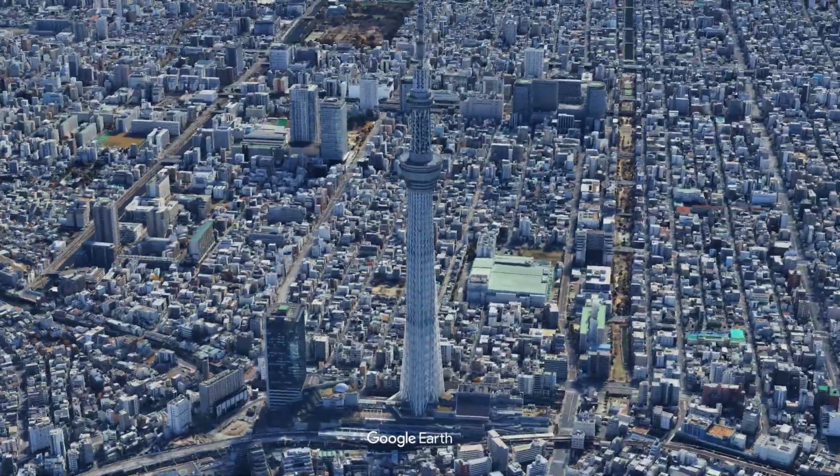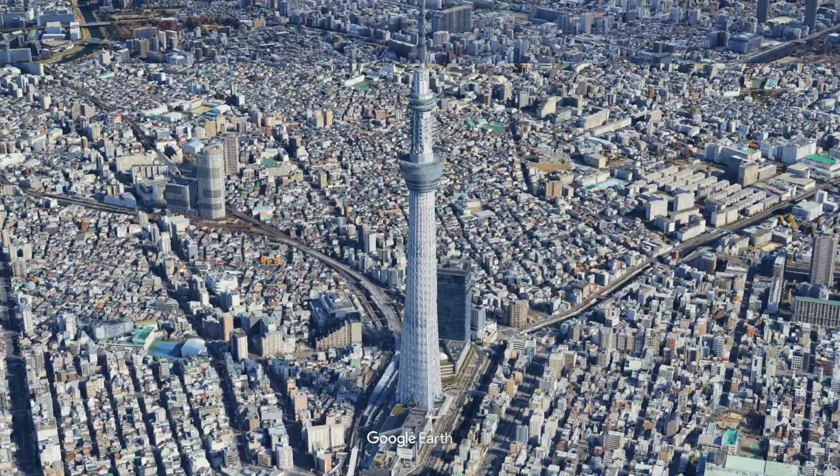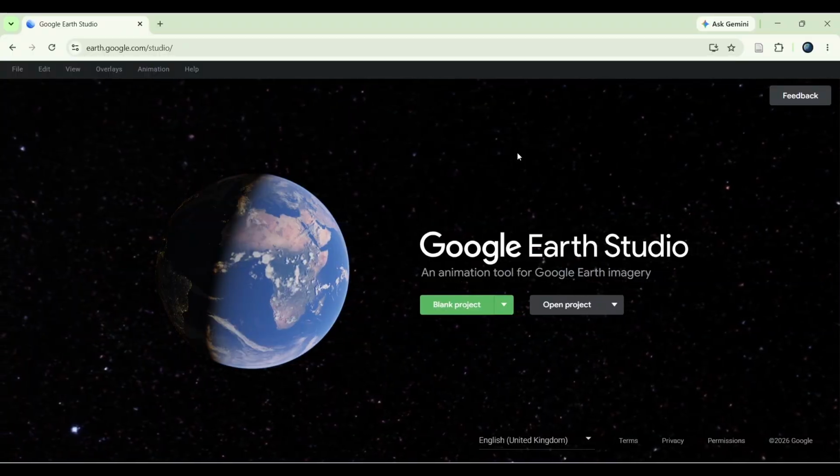In Google Earth Studio, we can make 3D orbit animation like this. Let's see how to do it. Go to Google Earth Studio website.